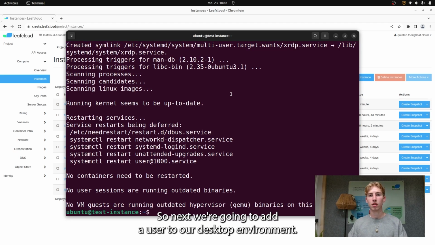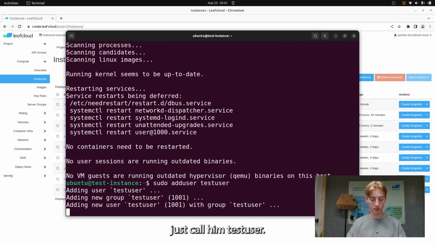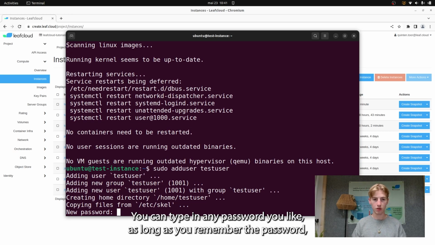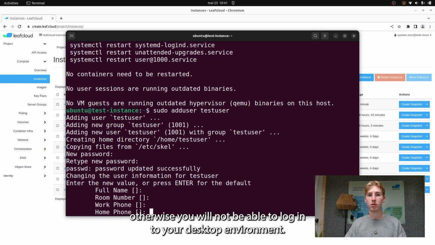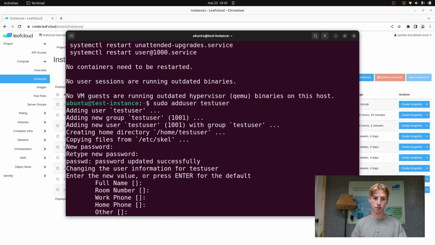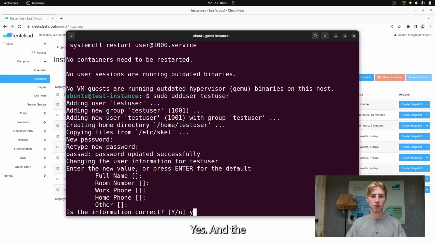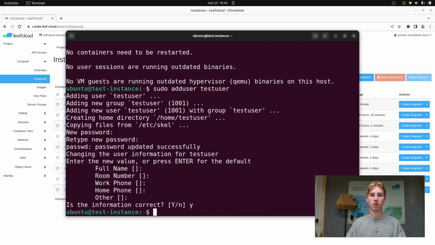Okay, so next we're going to add a user to our desktop environment. So we'll do sudo adduser, just call it testuser, password. You can type in any password you like, as long as you remember the password, otherwise you will not be able to log into your desktop environment. Yes. And the name, room number, whatever is not very necessary.